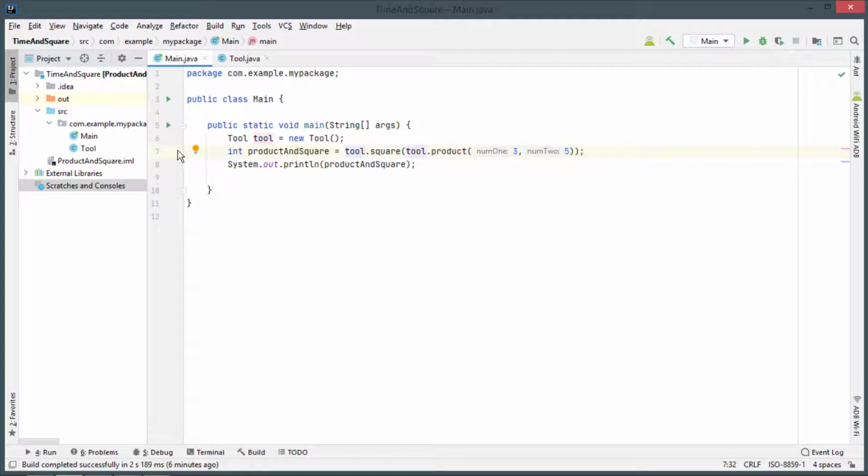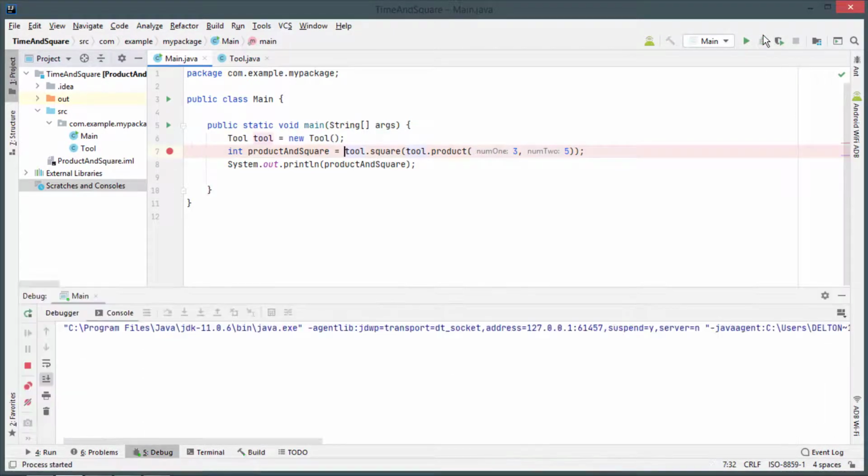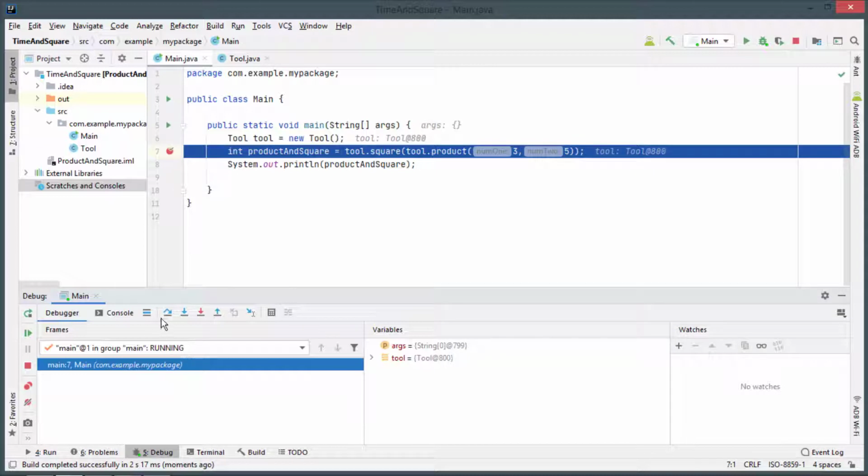Let's put the breakpoint here and debug. I want to take you step by step through this execution. We want to step over because we know that everything is going to be executed, and then we're going to simply stop here on line 8. Let's step into. We have two possibilities, we either go directly to the square or we go to product. But if we go to the square, the tool.product call is going to be executed, and we want to see what's going to happen there.